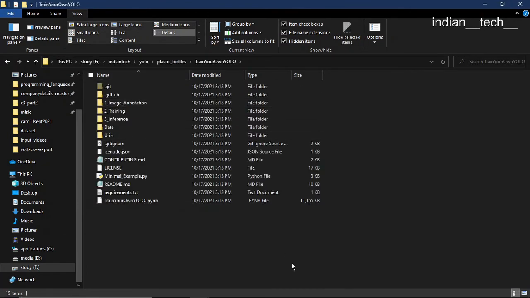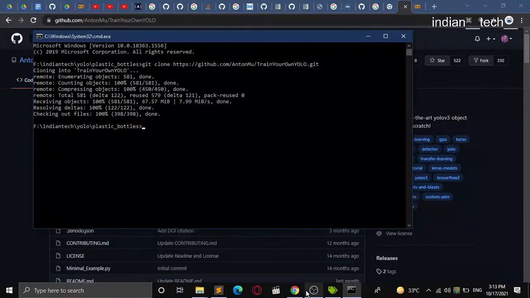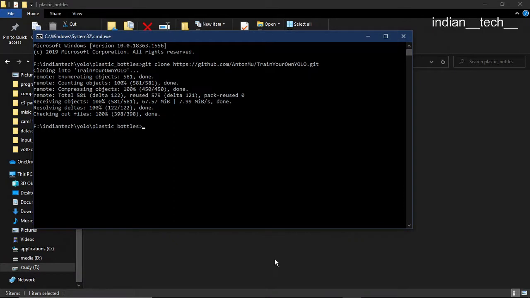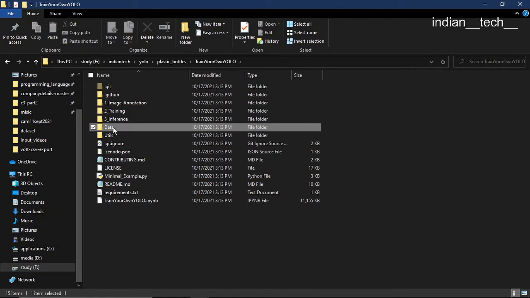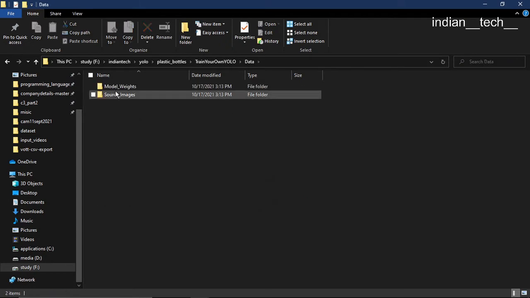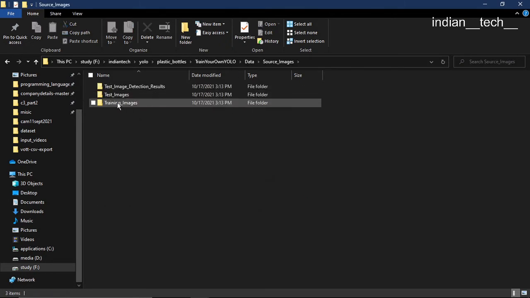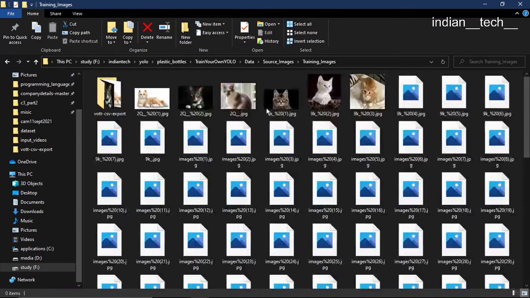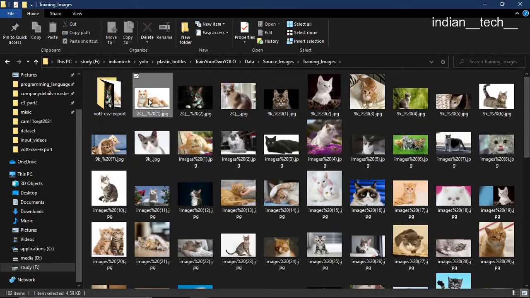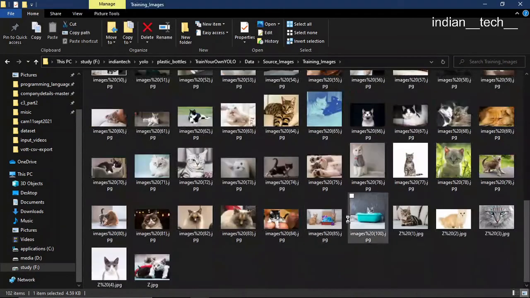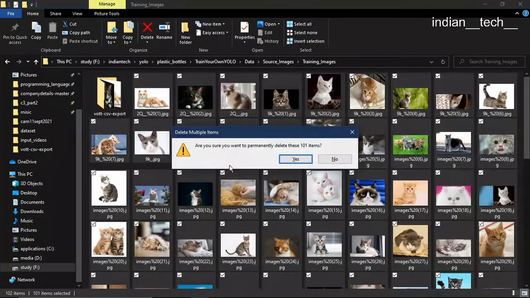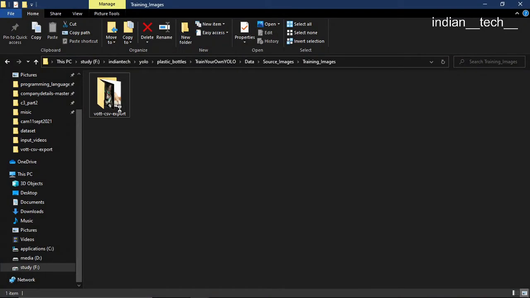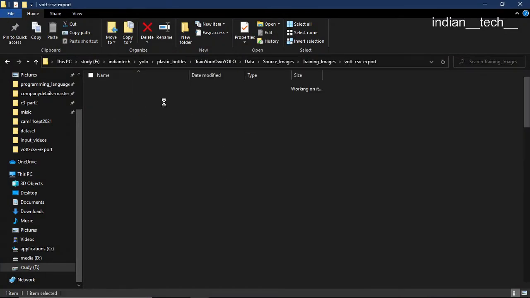Now open the folder. This is the train your own YOLO folder. Go into the data folder, go into the source images, and we have training images. You need to select all and delete. These are not our training images. We are going to train with our custom data set, so we need to delete all these images. We also need to delete the VOTT CSV folder as well.